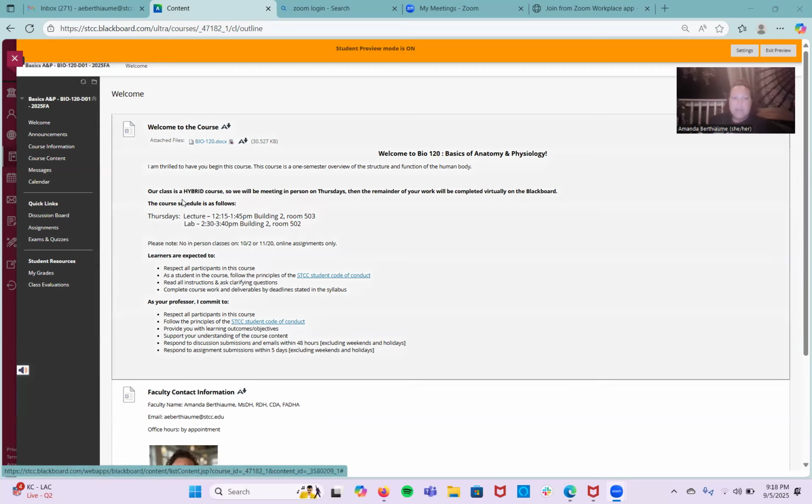So the first thing you see here is the welcome page. You can download my syllabus right here. Anything that is highlighted in blue is a link. So it'll either take you somewhere else where you can do the work, or you can download it and read it or do work with it. So you would click on that to see my syllabus.